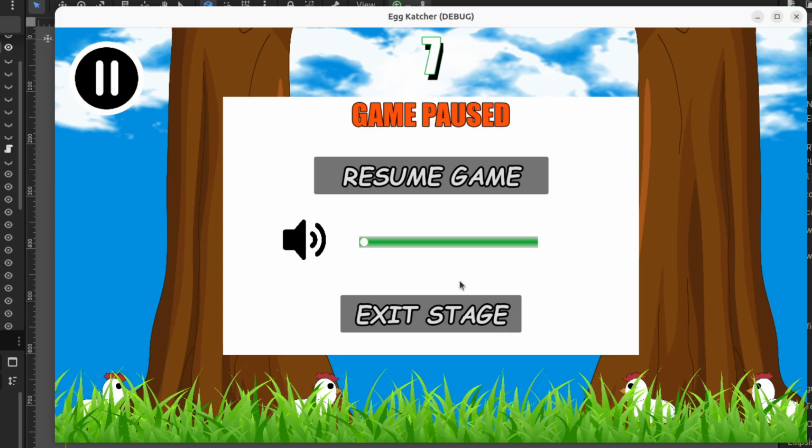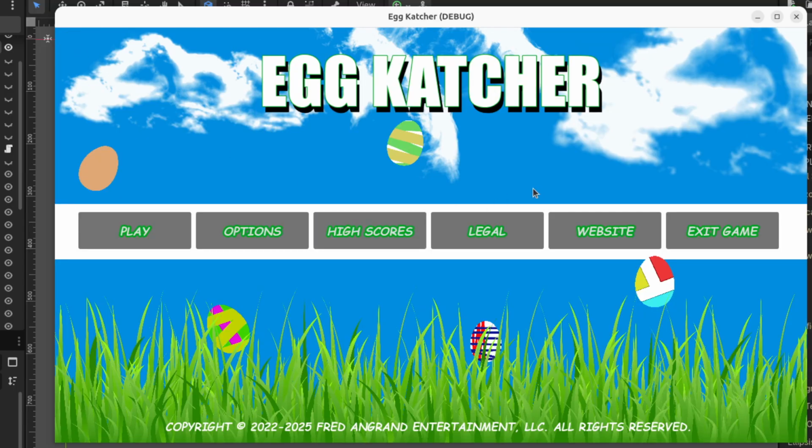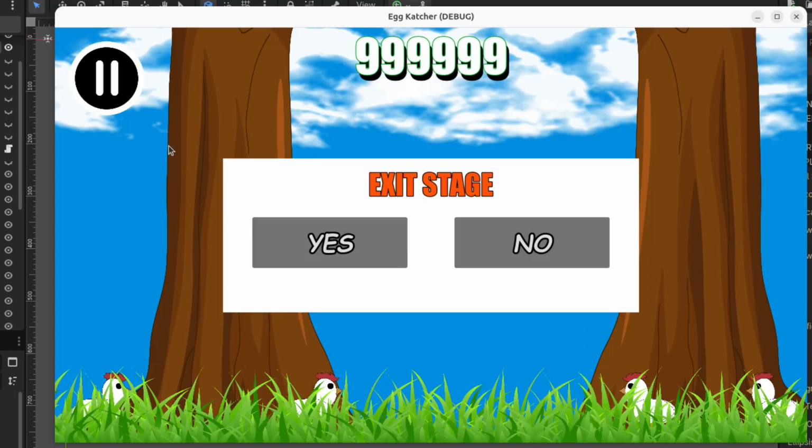So, all right, exit stage, yes, takes you to your scores, and now you're gonna see the bug in real time. I don't know many other developers who will show you their bugs.